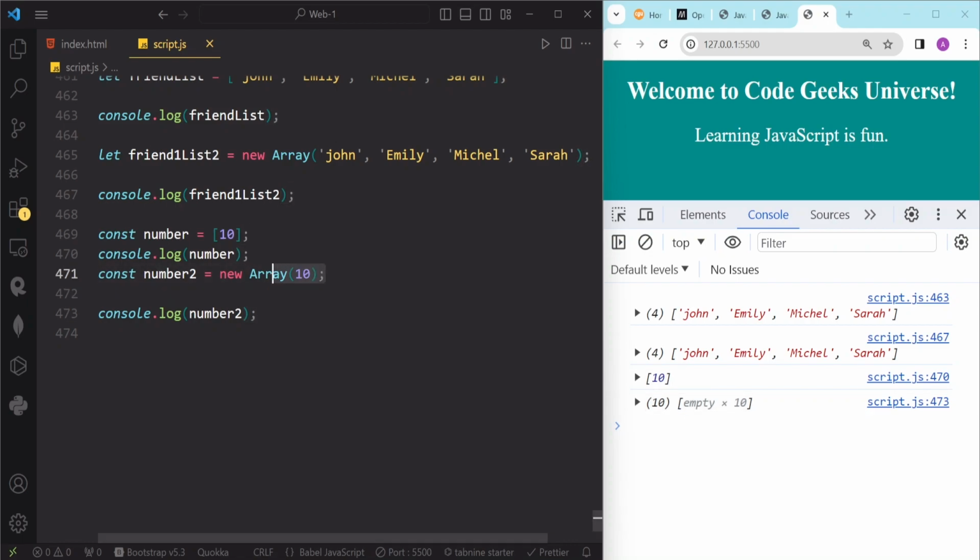Instead, by doing this, we are getting an empty array with the length of 10. Here you can see its length is 10, but this array is empty. But we wanted to create an array with the value of 10 just like we did here. And that is why this can cause some unexpected results and errors in our code. Therefore, it is recommended to use the array literal notation to create arrays in JavaScript.